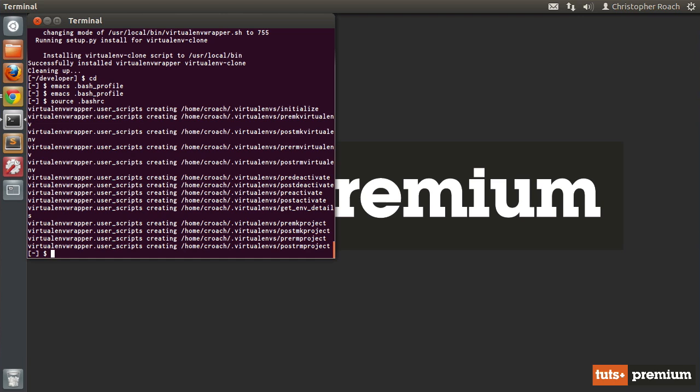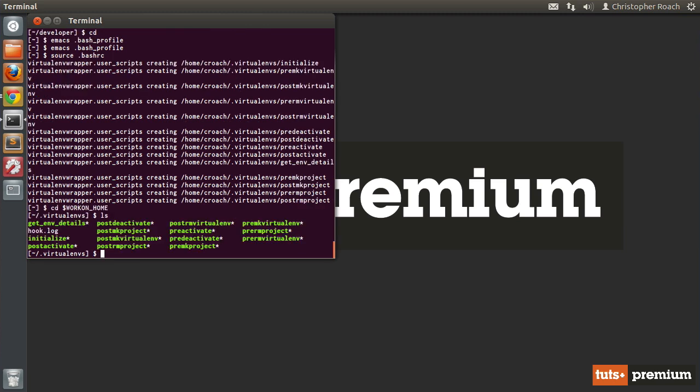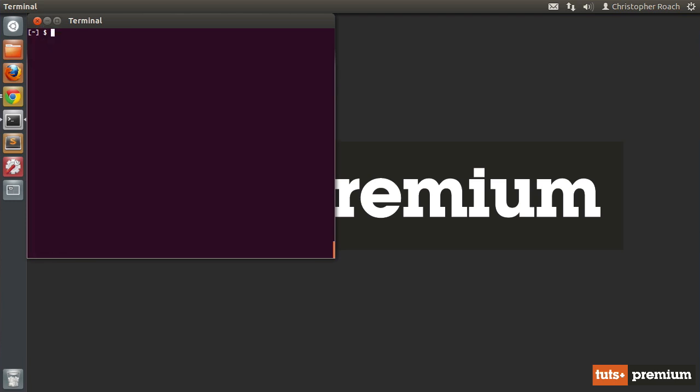And we can take a look at those scripts by cding into our WORKON_HOME directory. And if we just do an ls here, we can see several of the different hook scripts that are created for us. So now let's cd back out of here, and let's start playing around with some of the functions that virtualenvwrapper provides for us.